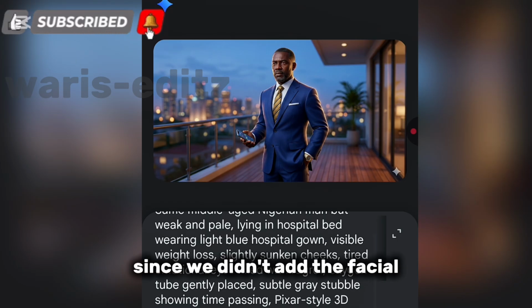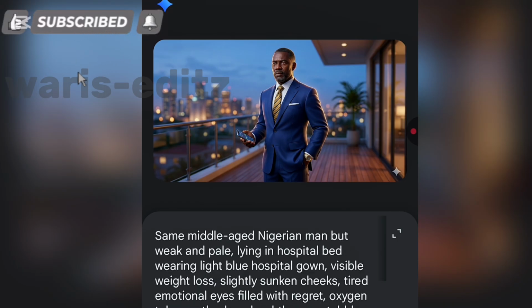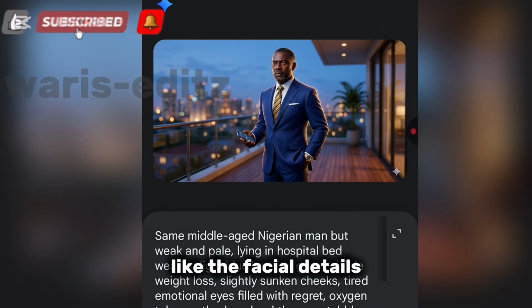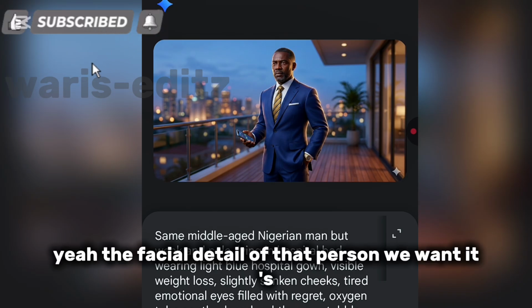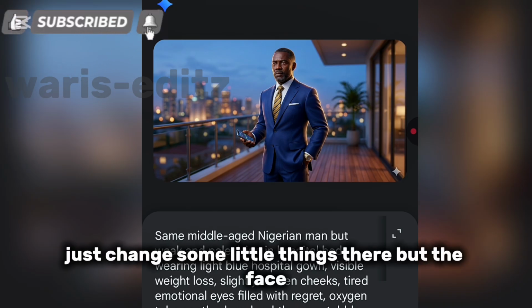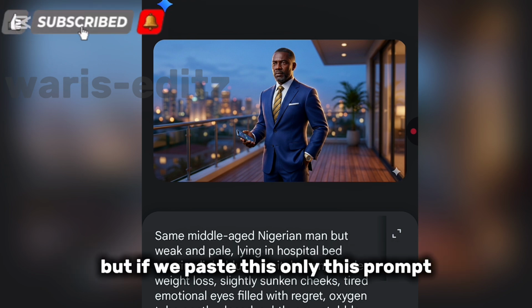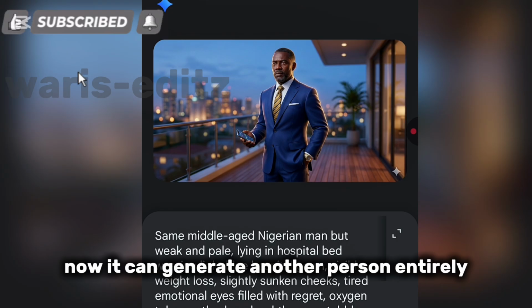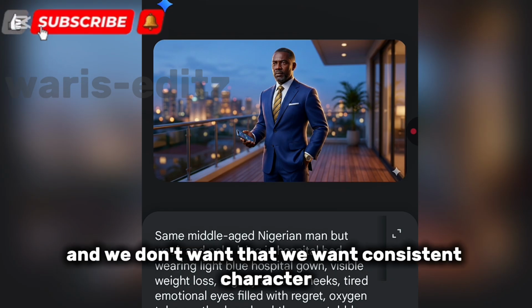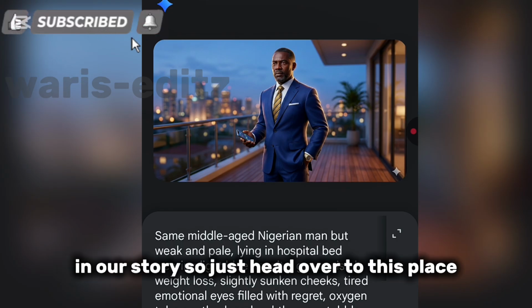Since we didn't add the facial details of that person we want, it will just change some little things there, but the face will still be there. You understand what I mean? But if we paste this prompt now, it can generate another person entirely, and we don't want that. We want a consistent character in our story.